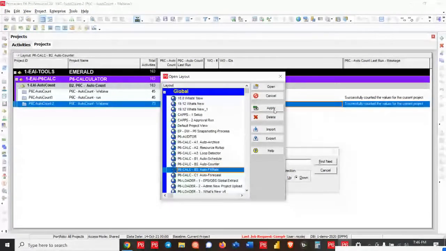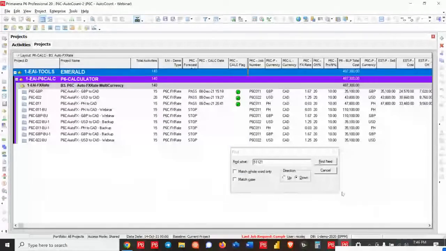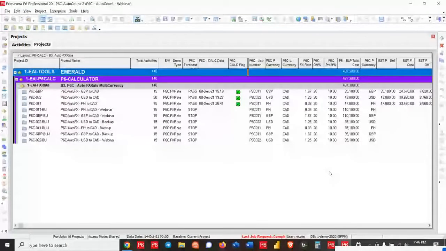Okay, so let's run through one more, and then I'll close up. And if there are any questions, if there's been something that you've been trying to do in P6 and you just haven't figured out how to do it, throw it in the questions and we can run through some.